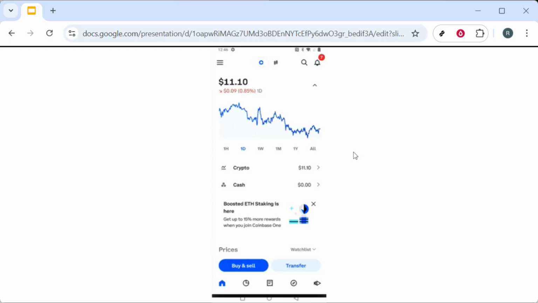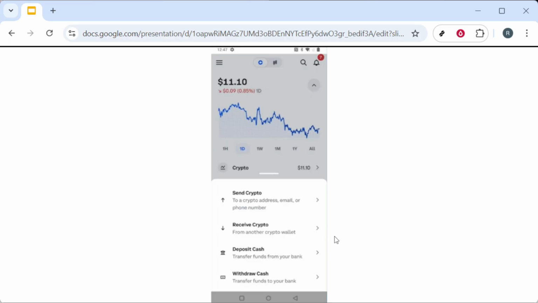Once you're on the home screen, look for the transfer option. On most devices, it appears near the top or as a button on the main dashboard. Tap Transfer. This is the section that controls moving crypto in or out of your wallet. From the menu that appears, choose Receive Crypto.